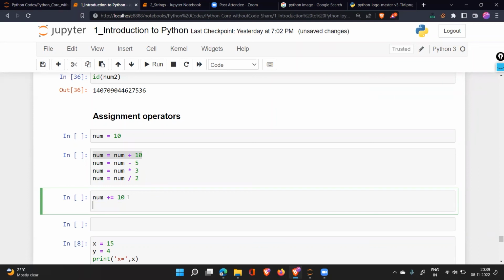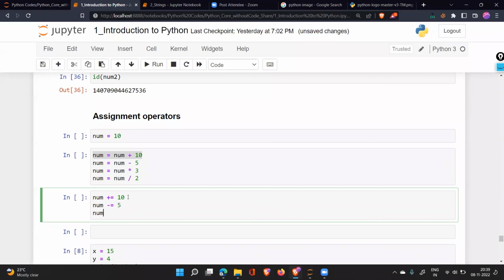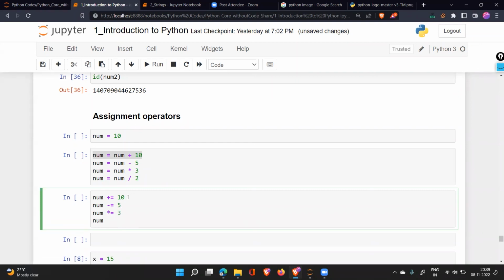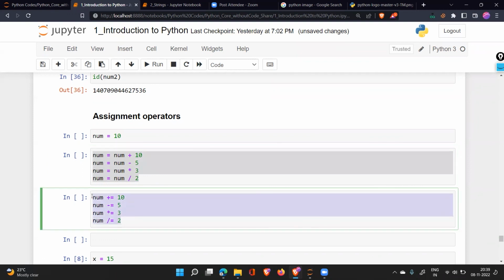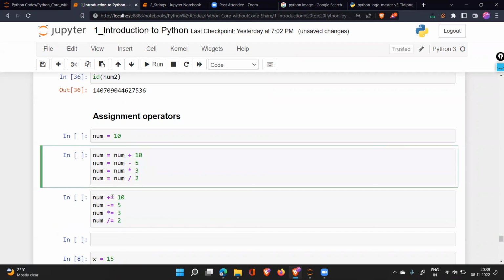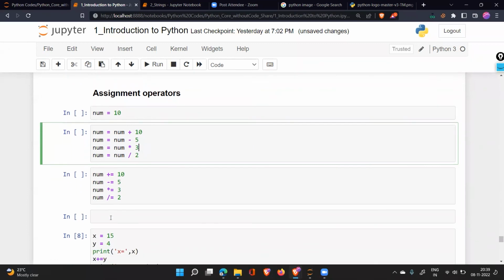Correct? And the second one you can do is num minus is equal to 10, num minus is equal to 5. And the third one is num multiply is equal to 3. And you have num divide is equal to 2. So the 4 things I have written here, that same can be written in this format. And that is the concept of assignment operators. These are called assignment operators, these options you are seeing. And they are very helpful.